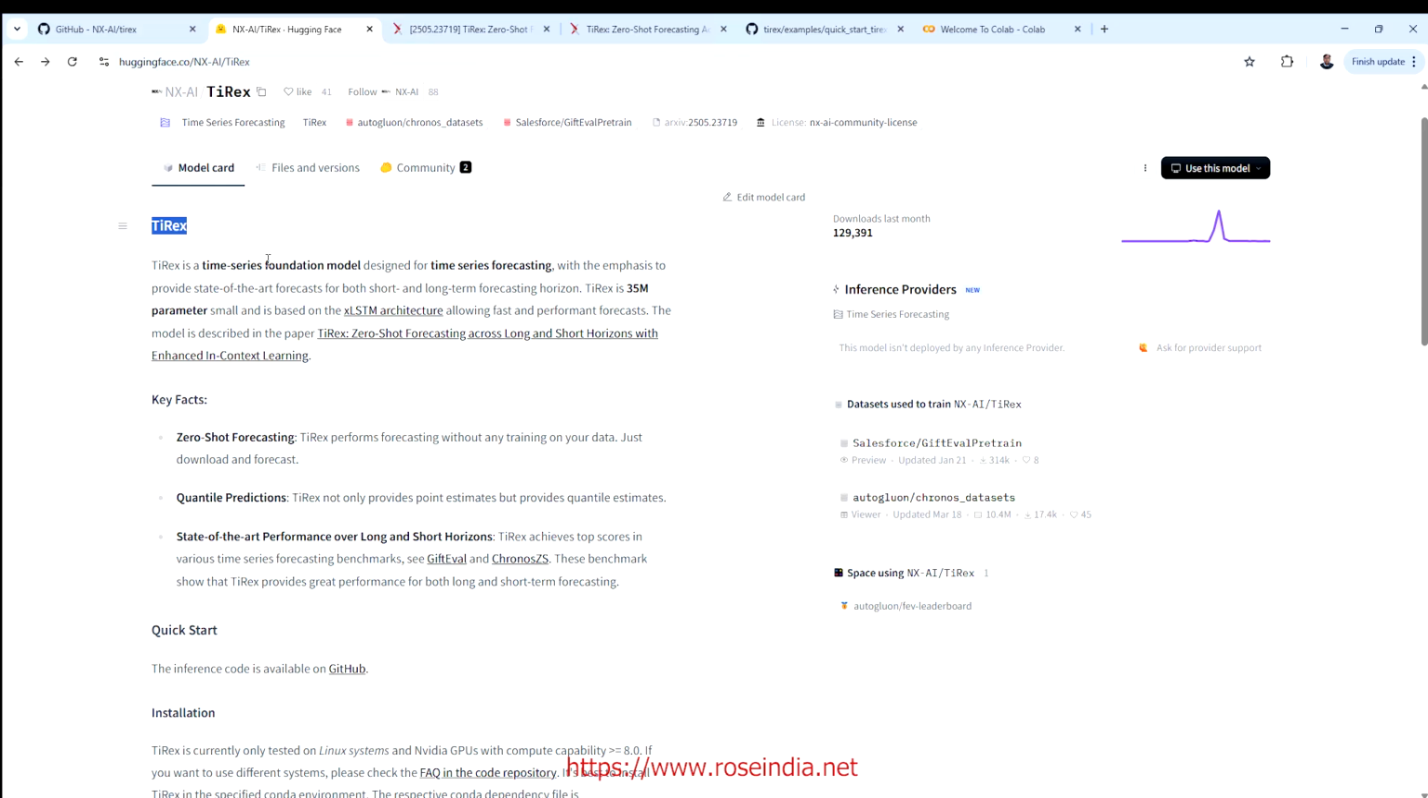TiRex has released a new model, which is a time series forecasting model, and it can be used without training on your own data. For example, you have your own data, then you can just download the model and run the inference on your data and you will get the output. You don't have to train the model on your data before forecasting, so it is very good, and we can use it on our own data.